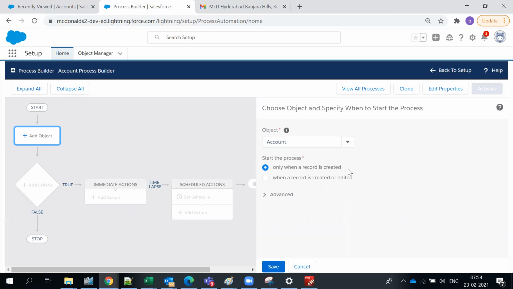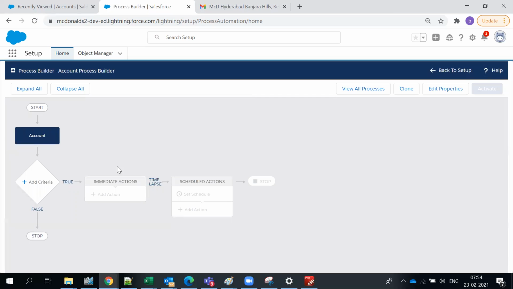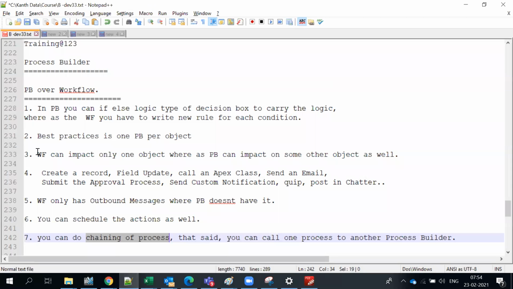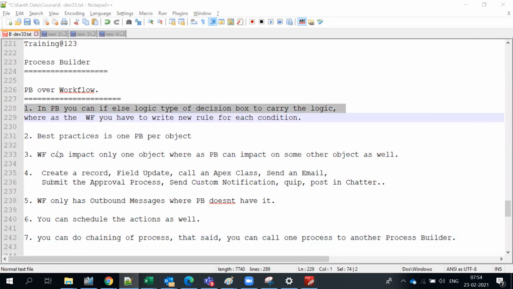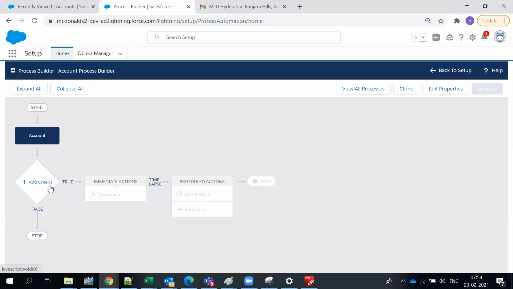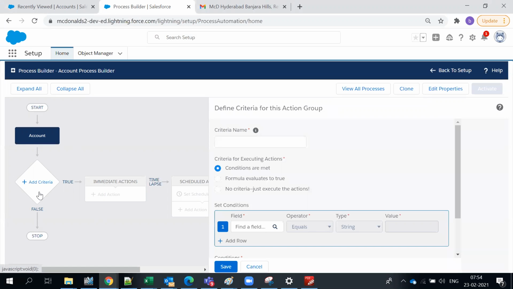Okay, so I'll be very good with when a record is created. On the account object, there's the criteria here. So if your criteria is finished here, it will try to add one more condition. This is what I was saying as if-else type of logic. In the process builder, if the condition matches, you're getting inside the actions to do whatever. If it is else, then you're going downside.